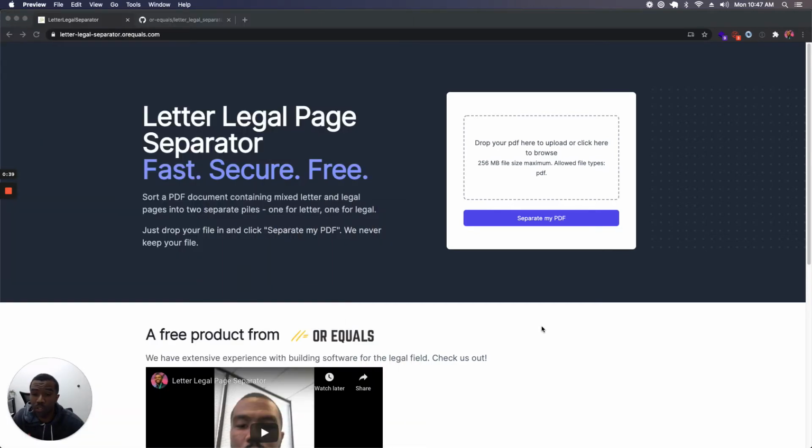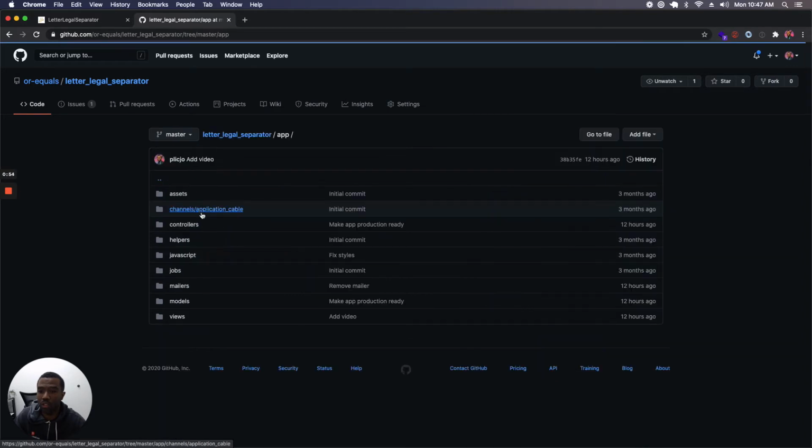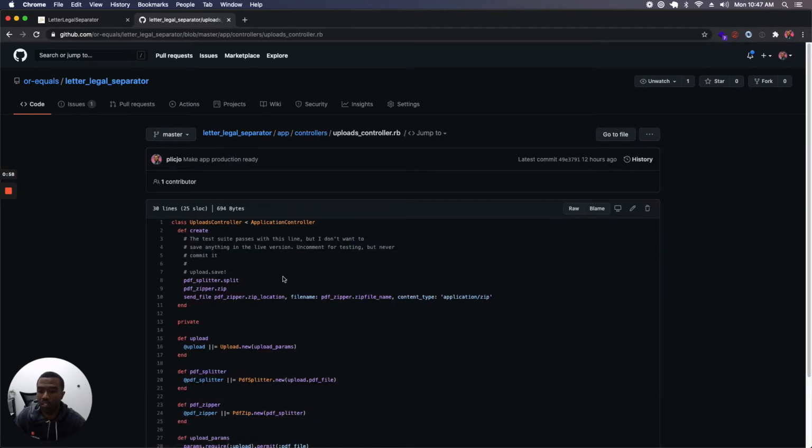So I've been noticing that my website here has been getting a lot of traffic, but not a lot of people have been uploading documents. So I wanted to just give some peace of mind that the code for that website is actually open source, Letter Legal Separator. You actually can go in and you can see exactly what it does. Like when you upload a file, it's splitting the PDF, throwing it into a zip file, and then it's sending the file right back to you.